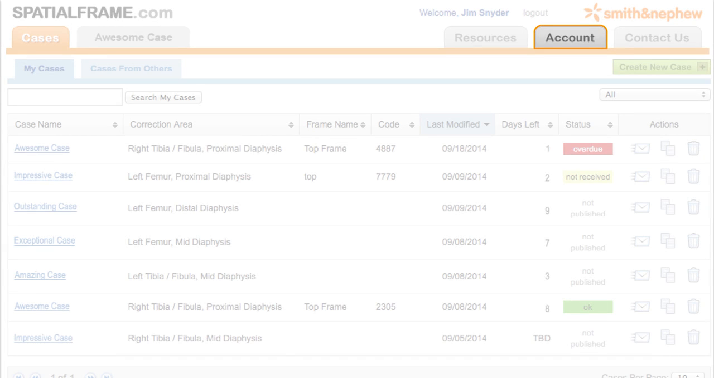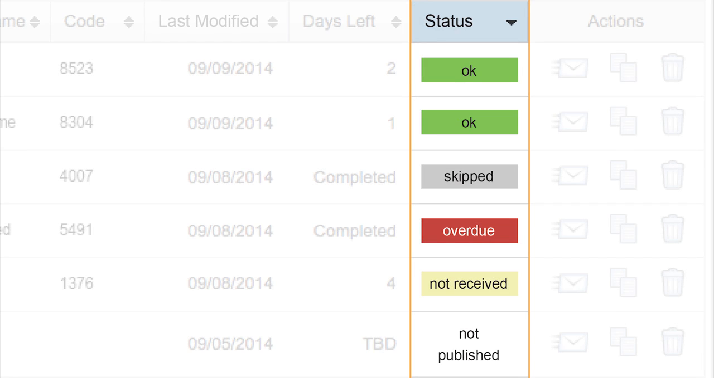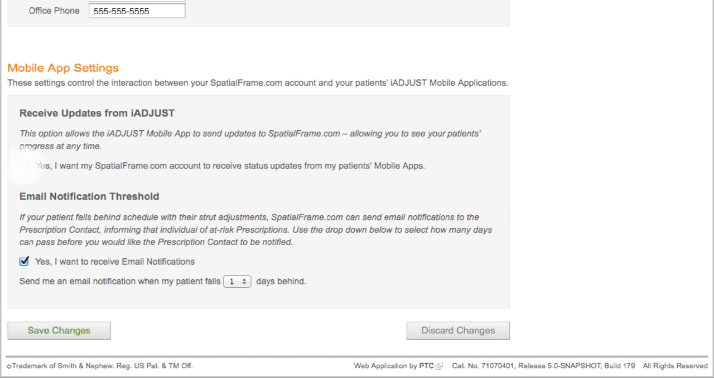The Account tab within your SpatialFrame.com account will allow you to control your mobile app settings. If you do not want to see the patient status column on your My Cases page, simply uncheck the radio button under Receive Updates from iADJUST.